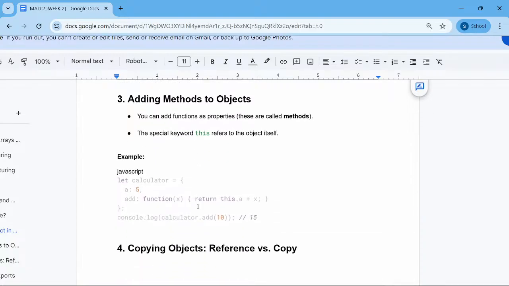Adding methods to objects, so you can add functions as properties to a given object. Okay, so for a particular object, the functions inside that object which are used as properties are called methods. So from now on, the word method will be used more often.